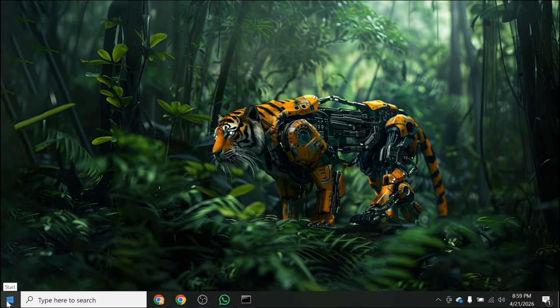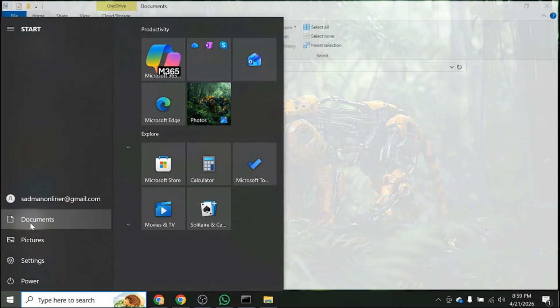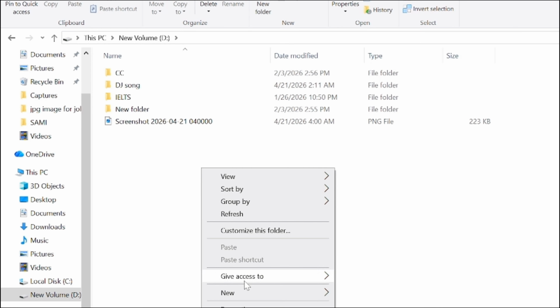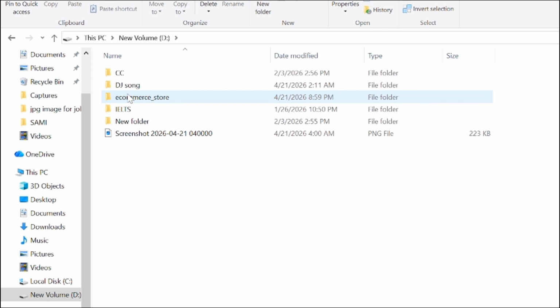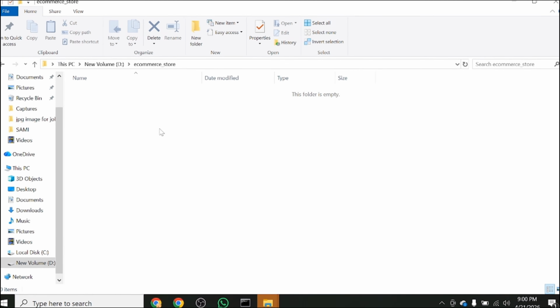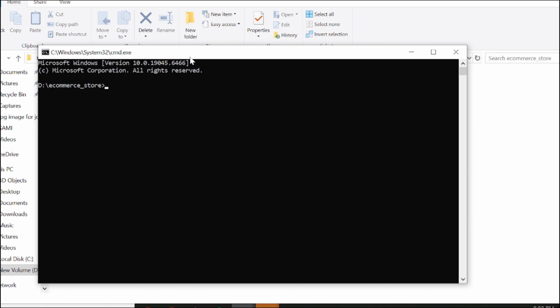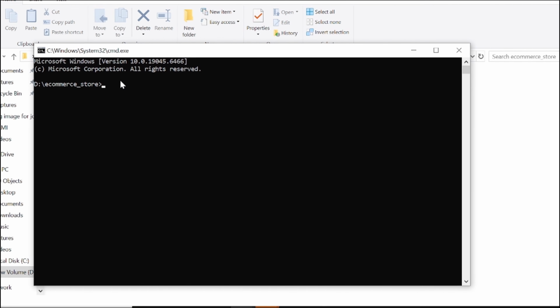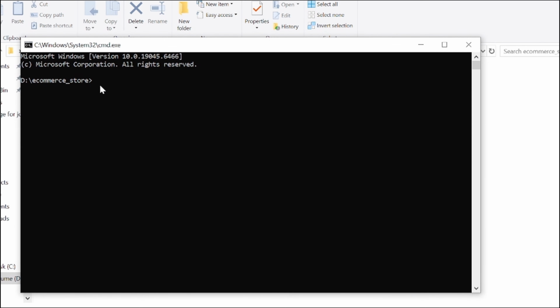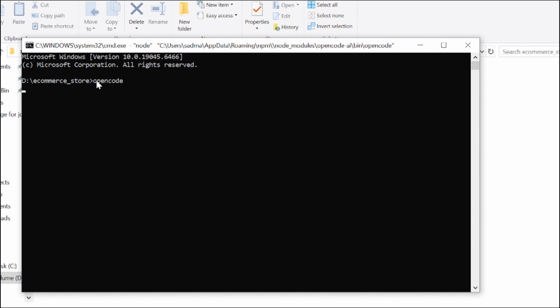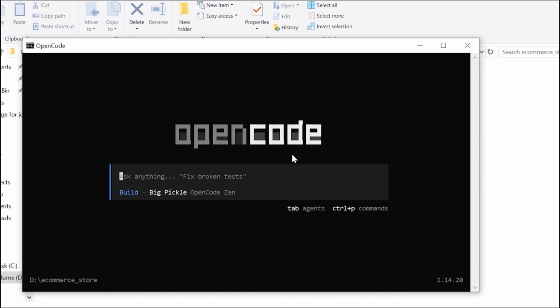Now we are going to create a new folder in our computer. So here we will create a new folder, Ecommerce store. Then we will open this folder and here in this folder we will just search cmd, which will open the command prompt. And you know that we have just installed OpenCode. So here we will just type opencode, press enter. Here you will see an interface like this.